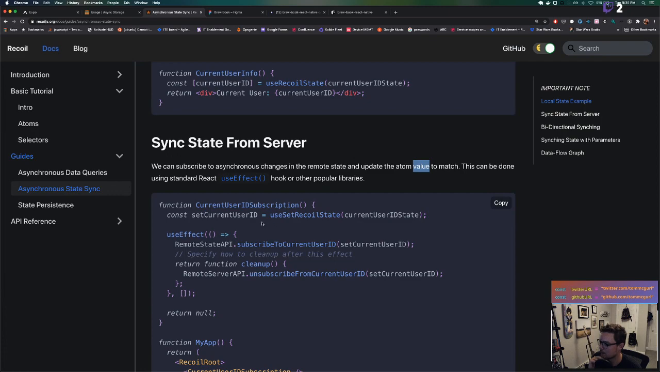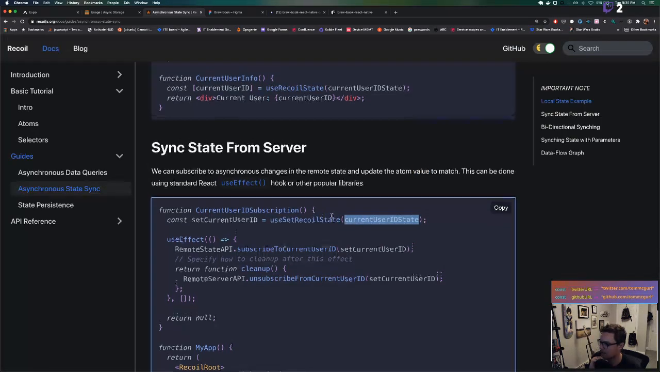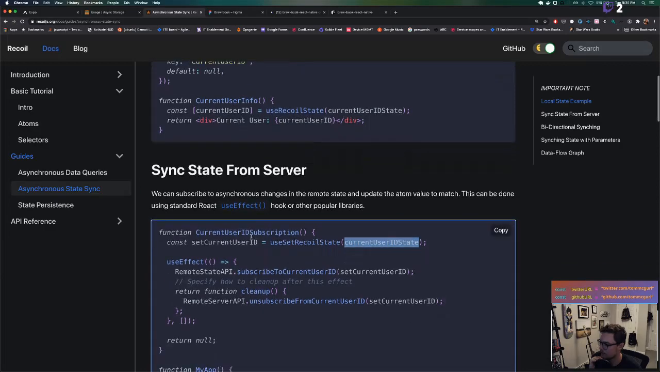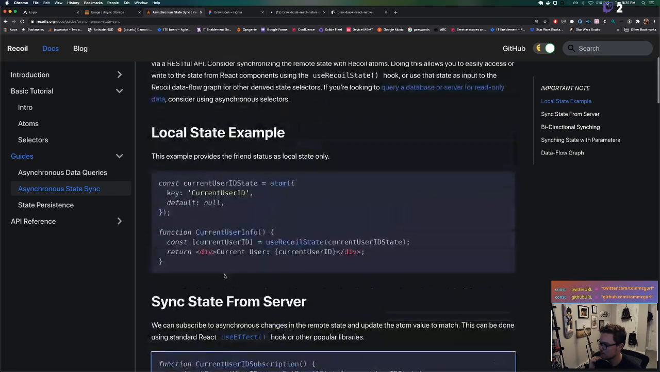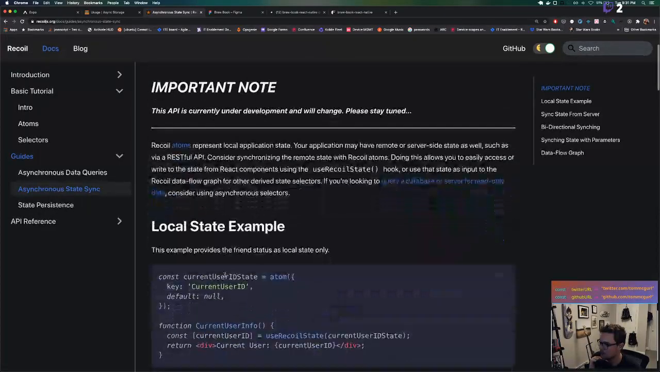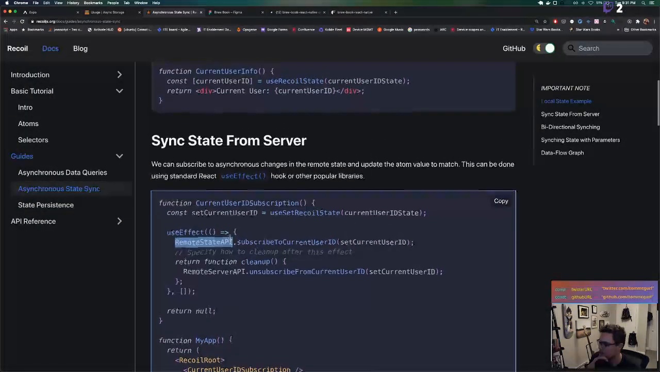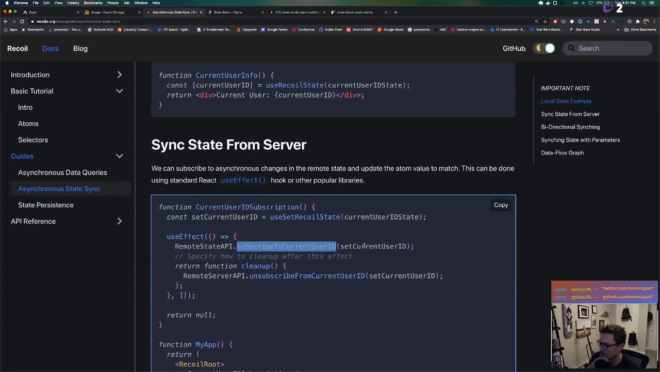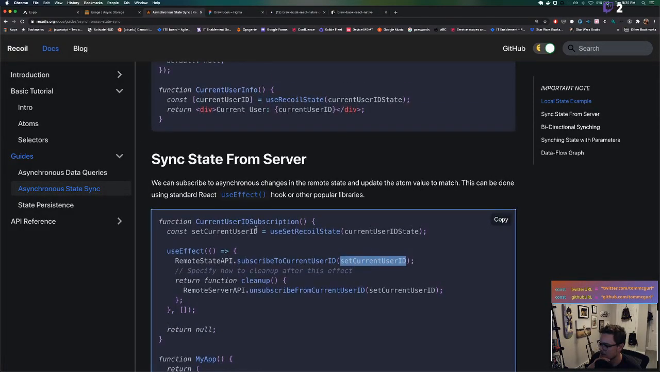Oh, okay. So they call use recoil state and get the basic state. In effect, they call remote state API. Not sure what that is. Let's see, is that something that's provided? Remote state API dot subscribe to current user ID. Set current user ID. So it's a setter. Okay, so okay, I get it. So they have this current user ID, they're gonna set it to this. Unsubscribe from current user ID. Very cool.